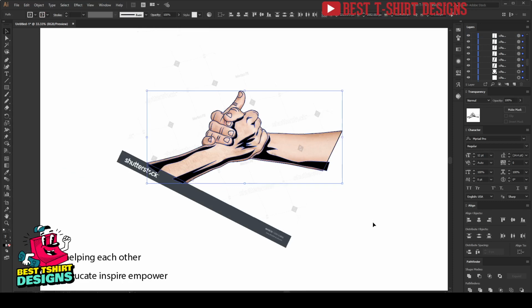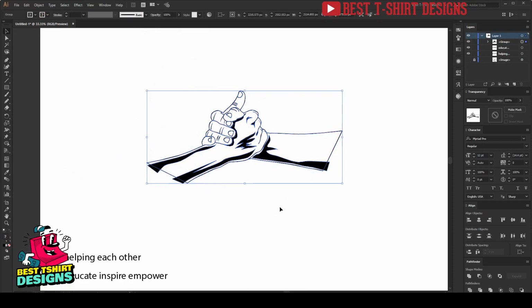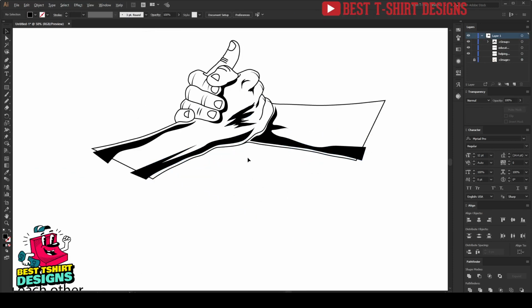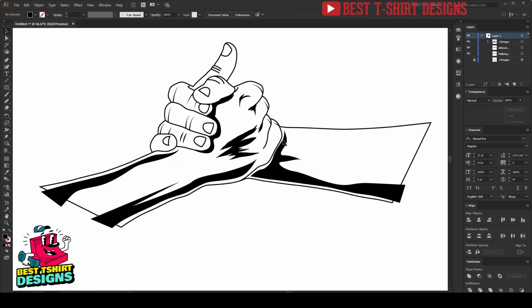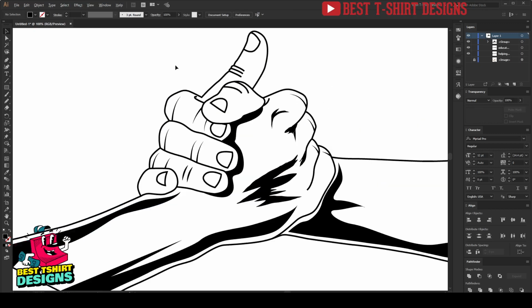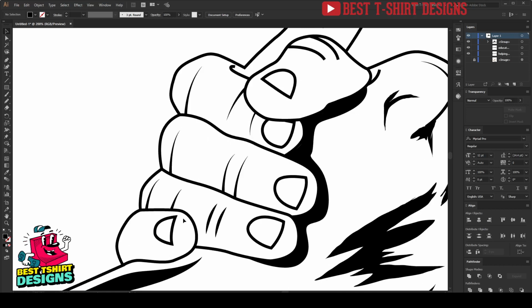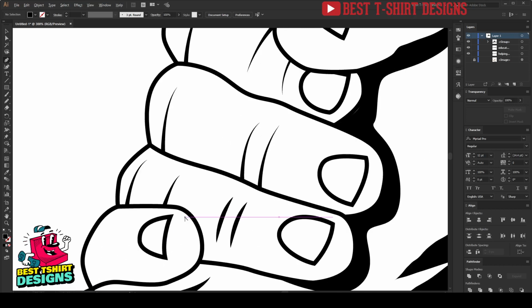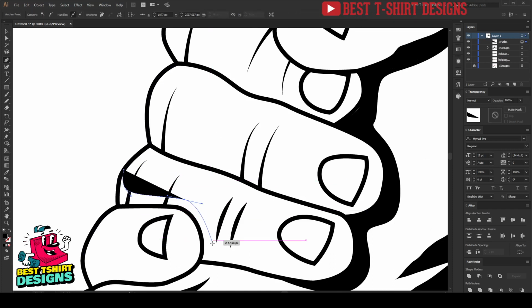Let me group everything here so it will become less in layer panel. So this is my image. I'm going to turn this off. So this is how it is looking right now, and this part is looking a little bit vectorized or vector style drawing. So I need to add the similar thing here. So I'm just going to draw some random shapes here.